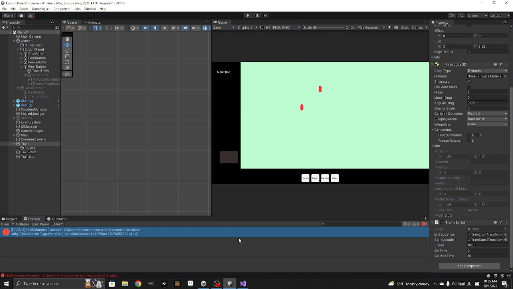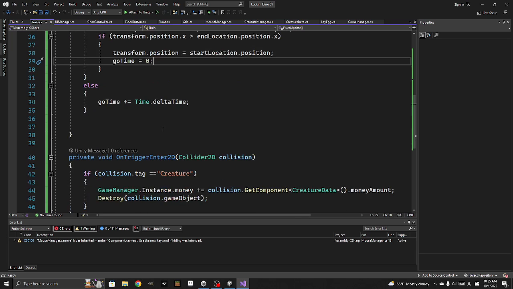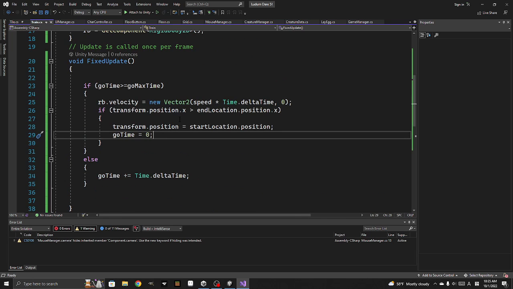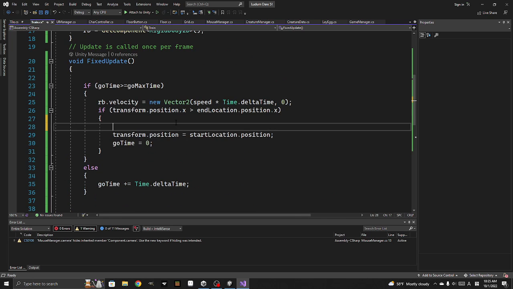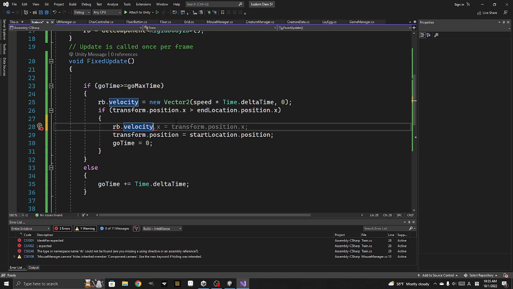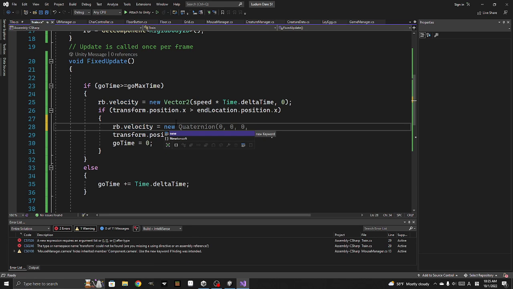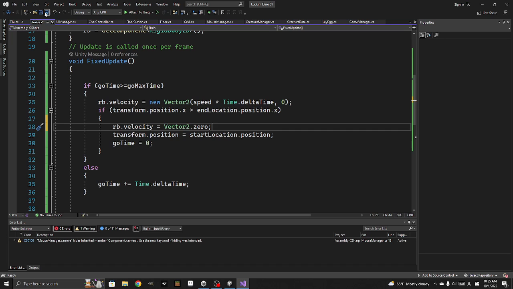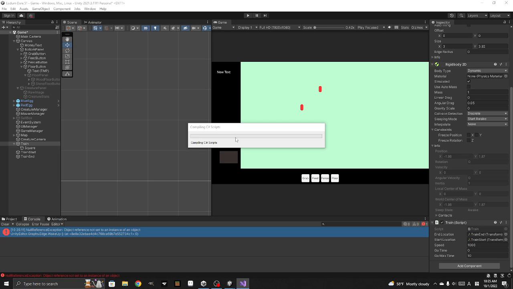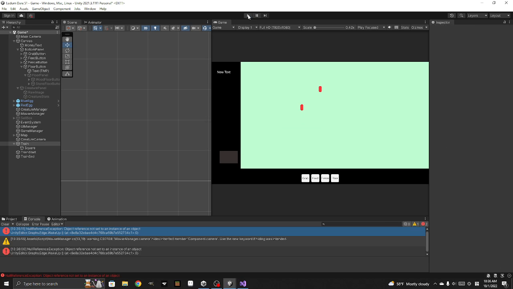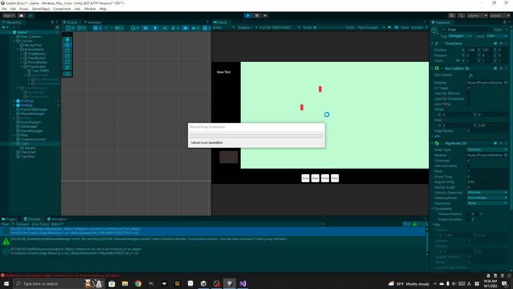go again? Oh, you know what? Here's why. We need to say rb.velocity is equal to new vector, just vector 0 to 0. So we need to stop the velocity of it. Alright, that's not really what I want to do right now. I want to get working on the flood filling for our game.